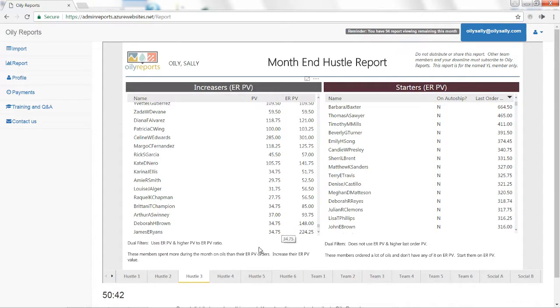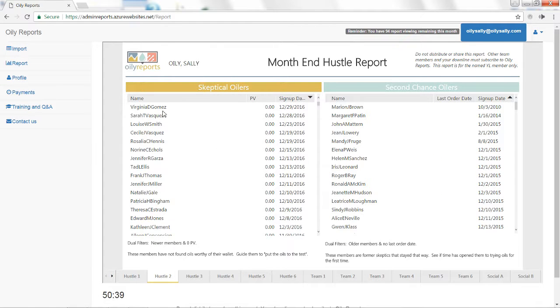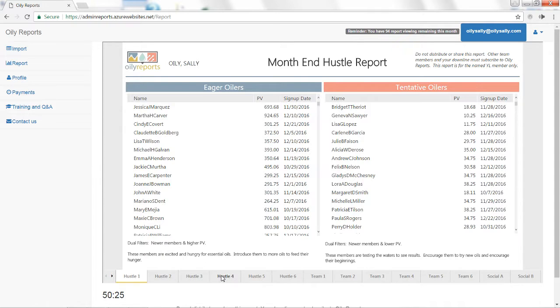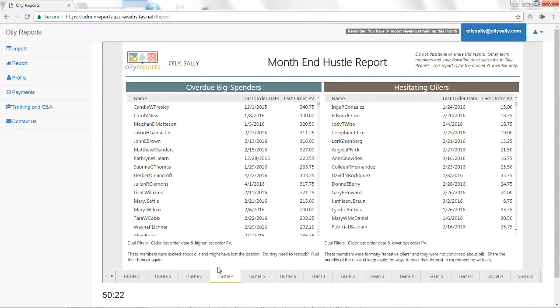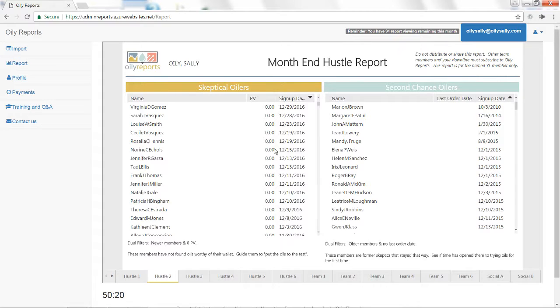One thing I want to point out is that as a label is placed on an individual, one individual can have multiple labels. They might be a skeptical Oiler and, let's say, an eager Oiler and overdue big or hesitating Oiler. I don't know. But it is possible for names to appear in two places. So you can put two labels on a person, and particularly if you have a smaller team, some individuals might show up in multiple places, and that's completely normal.